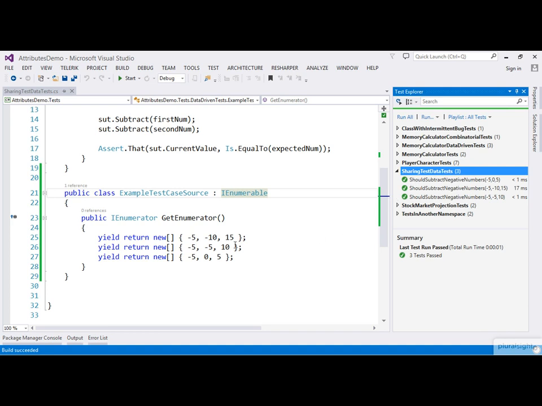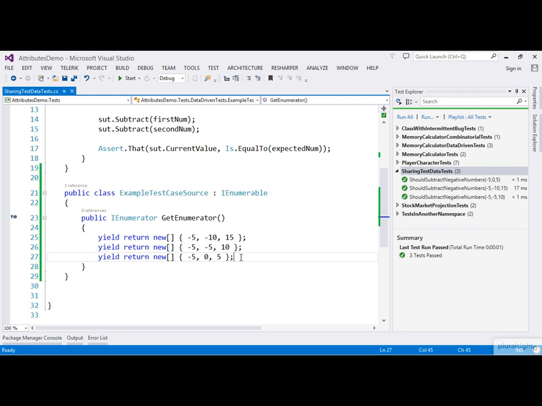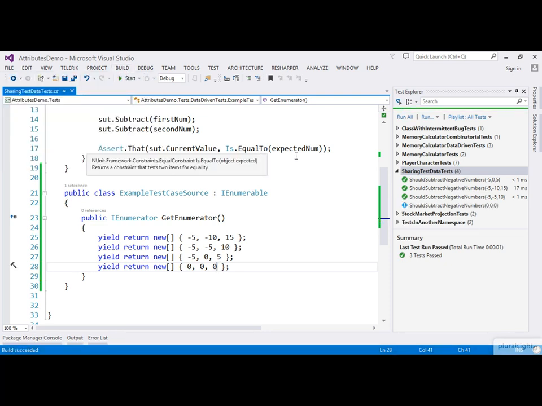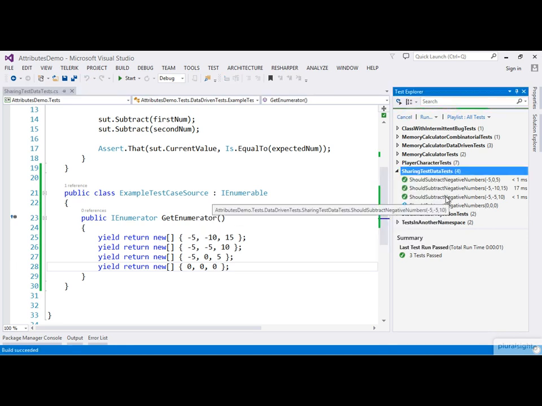And we can go and create some different test data here. So let's create a 4th test case here, and let's just say we're going to use 0, 0, and so we expect the result to still be 0. If we build this, we can see our 4th test case show up here, 0, 0, 0, and we can run all of our 4 test cases now, and they all still pass.